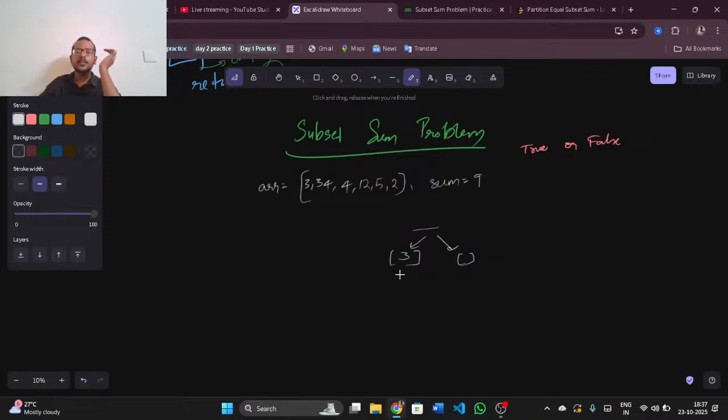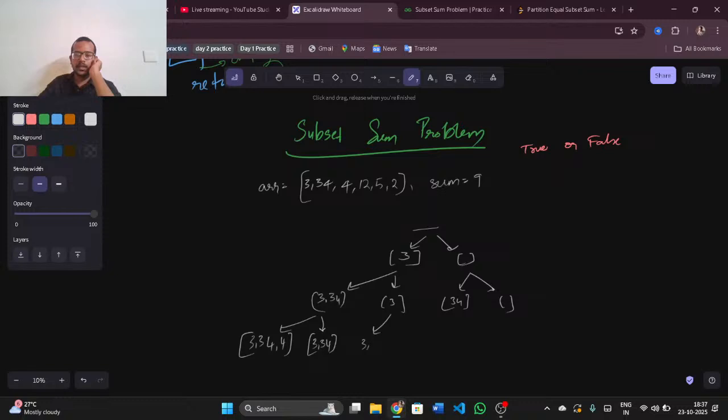Now what is the sum here? Just 3. Now take 3 and also 34. What is the subset here? Just 3, or take 34. If you don't take it, it is an empty array. Take 3, 34, 4. We also need to remember that we store the sum too. 3, 4 and then just 3. 34, 4 and just 34. Now 4 and an empty array.